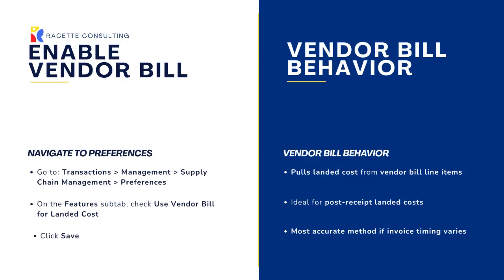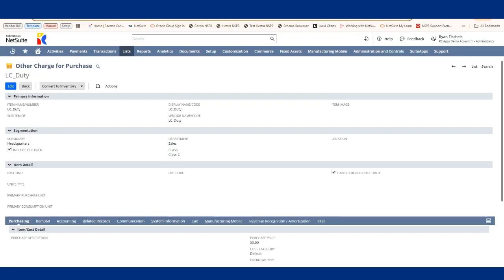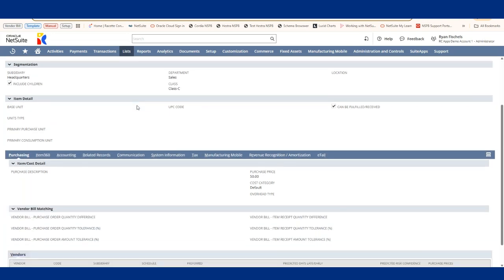Setup for using a vendor bill is we need to create an item record that we can use on a vendor bill. I'm using an other charge for purchase item type. And as a best case, I like to use a prefix of LC or landed cost. When you're going through and building out your vendor bill, this just helps you to find those specific items that you want to use and apply landed costs via and through. So landed cost duty is the title of this item record. Every other setup is exactly the same as other item records.